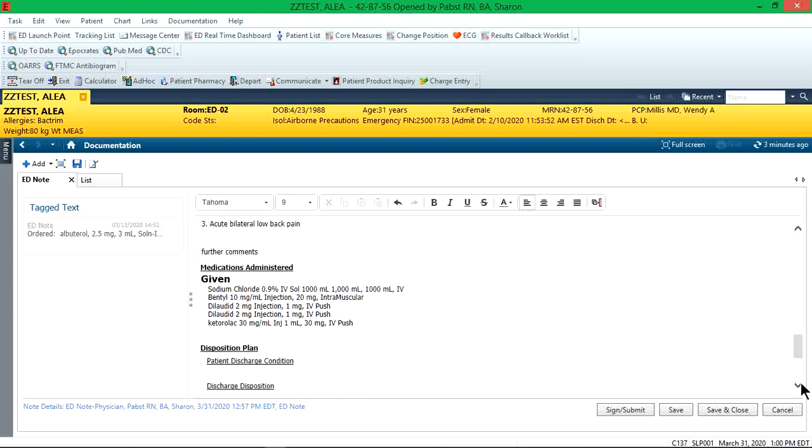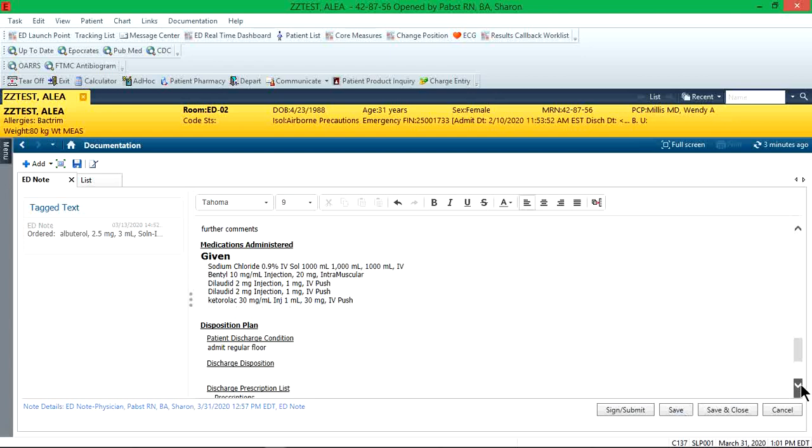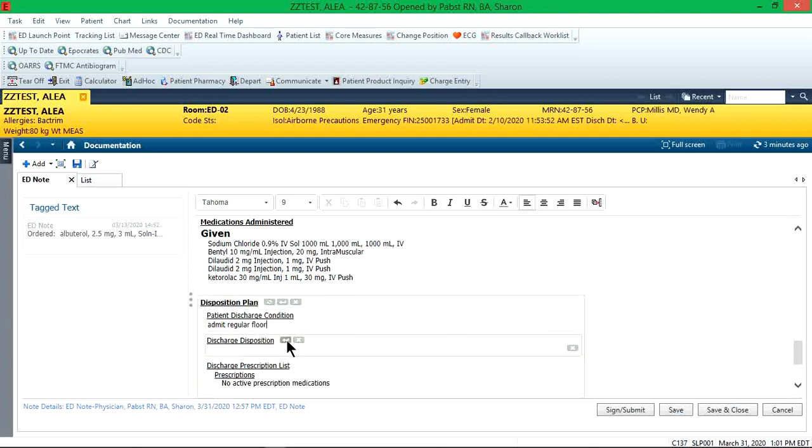Medication administered will illustrate for you all the medications that have been administered during the stay in the emergency department. You do have a section for disposition, so patient discharge condition, you can easily click your backward arrow and you can say admit, regular floor. In addition, if your patient is being discharged, you can indicate that this patient is being discharged back to the nursing home.